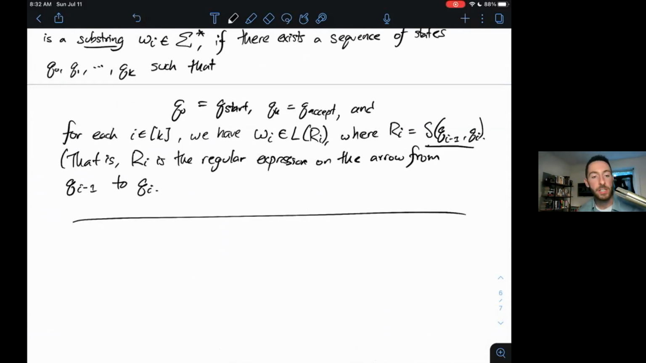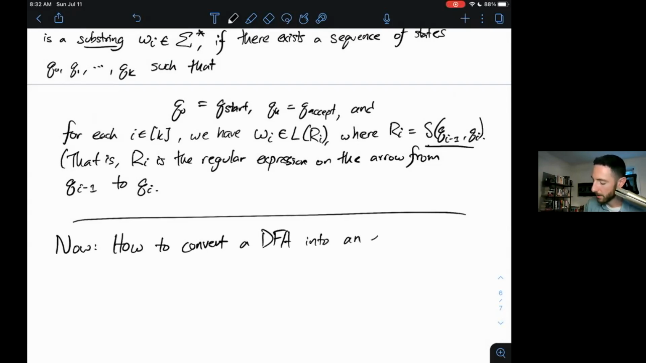So we've defined a GNFA, an automaton with certain rules that recognizes a certain language. If we remember back to the first step of our proof that we could convert DFAs to equivalent regular expressions, we wanted to convert DFAs to GNFAs. So we'll show how to do that now: how to convert a DFA into an equivalent GNFA.